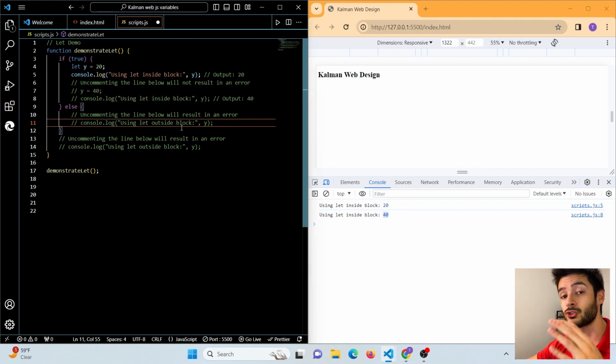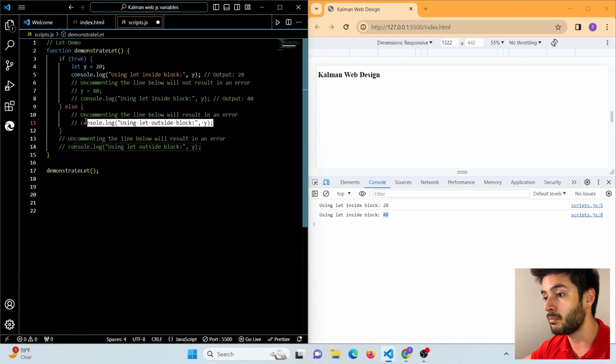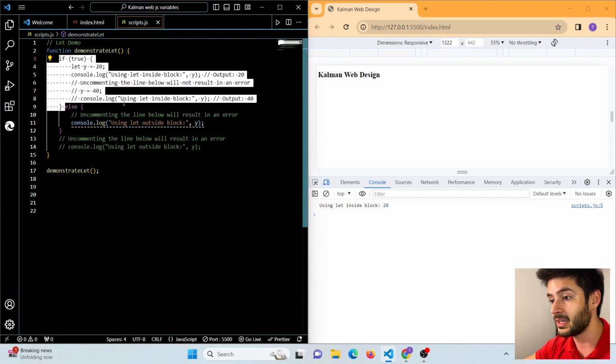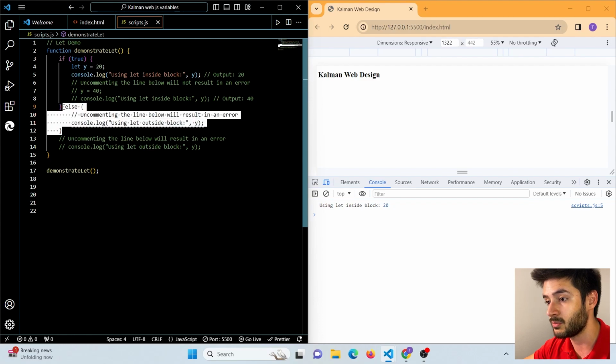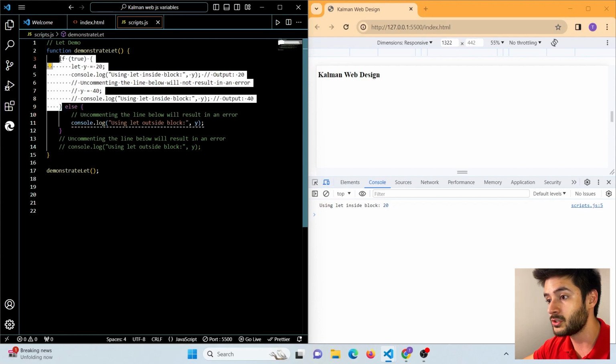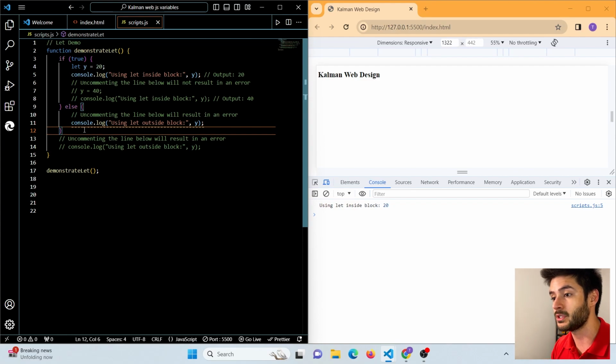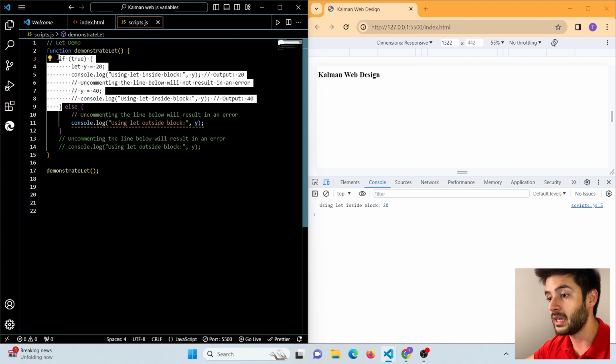Now I want to get into the scope when you use the let keyword. It's only going to be available in the block that you declare it in. So if I try and console.log my y value here, it's not going to work because it's only accessible within this if block here. It's not accessible within my else block. So this is going to be block scope here, and then function scope is going to be my entire function scope. And this is one of the biggest differences between the var and let keyword, is because var is function scope and let is only available in a block scope.